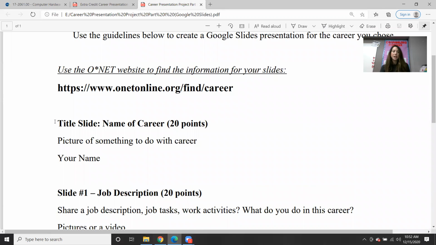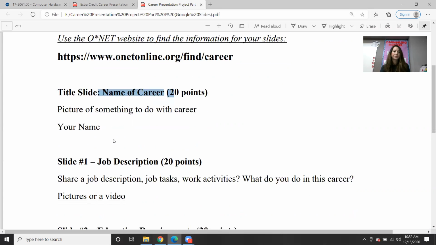So the first slide that you will make is the title slide. And that's going to be 20 points. You're going to put a picture of something to do with your career, and you're going to put your name, and of course, the name of the career that you're doing the project for.